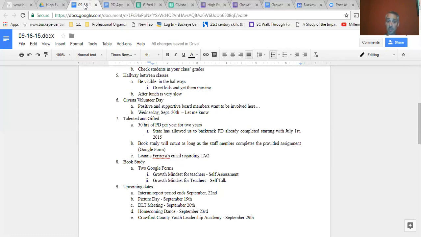Now, there's some good news here. The state has allowed us to backtrack PD time that has already been completed, starting with the date of July 1st, 2015. Now, I know there was some confusion there because the state had changed the dates. It was, I think, February or March that they were backing it up to, and then they changed it to July 1. But they did not change the year. So it's July 1st, 2015.